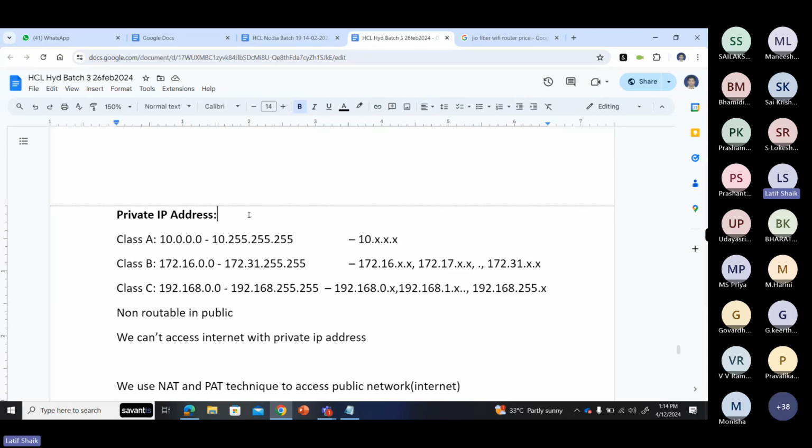If I want to communicate in the public, I need a public IP address. So then I have to buy the public IP. I need to access the internet. I want to communicate outside of my network, meaning I want to access the public network, so I need a public IP. But to communicate in the private network, you don't need to buy anything. You can use any private IP address.